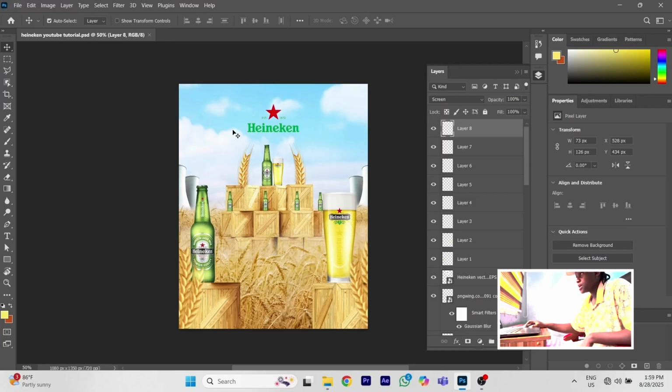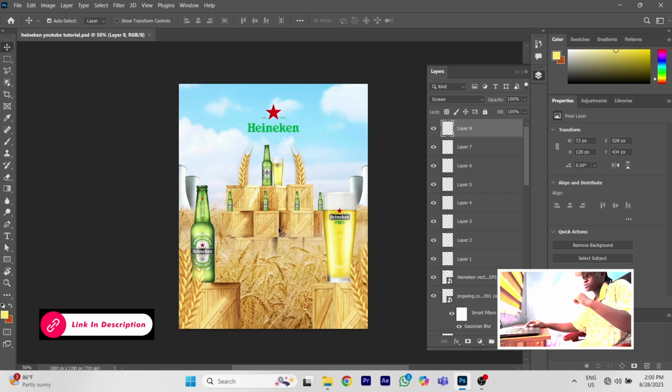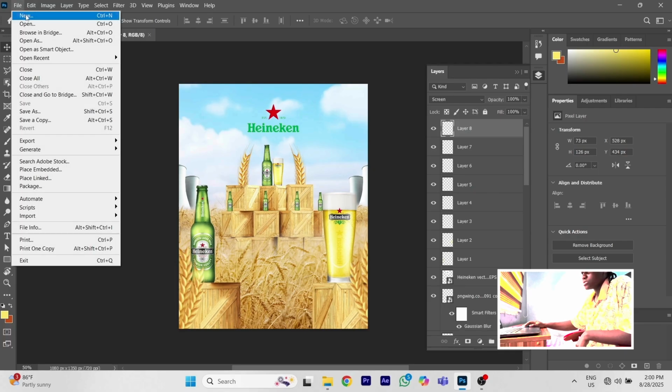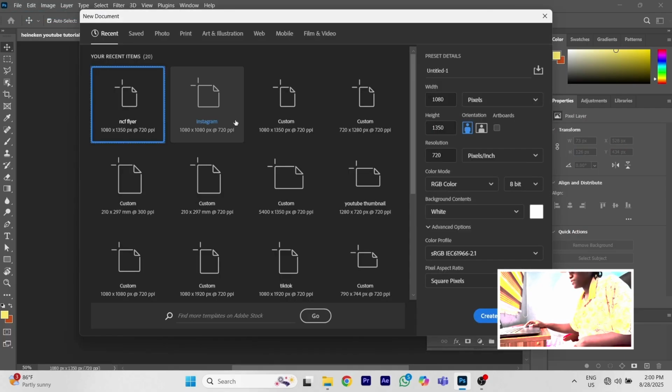So we start by opening our new file in Photoshop. As you can see, this is the design that we are going to be replicating today. I made this design earlier using random assets, which will be in the link in the description below, so you can download it to join along as I do it. So you open your new file.